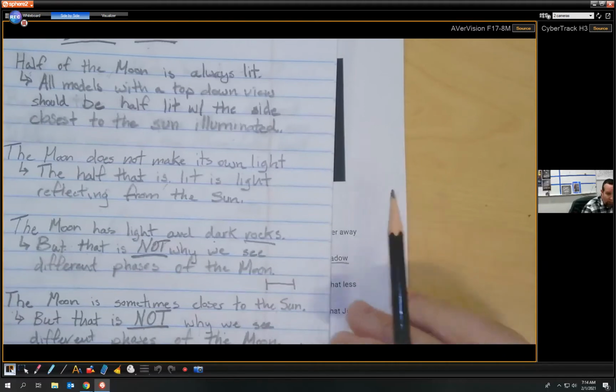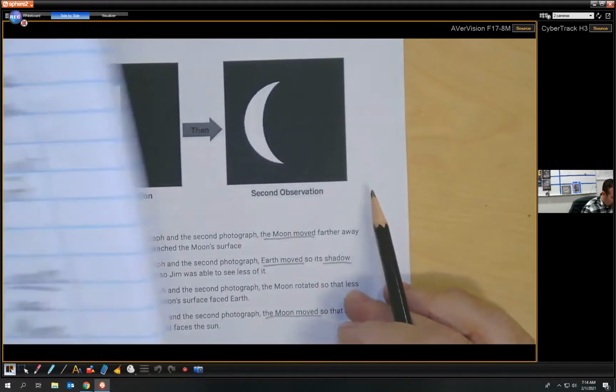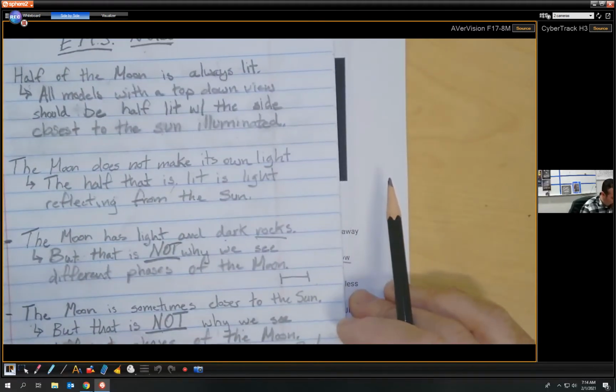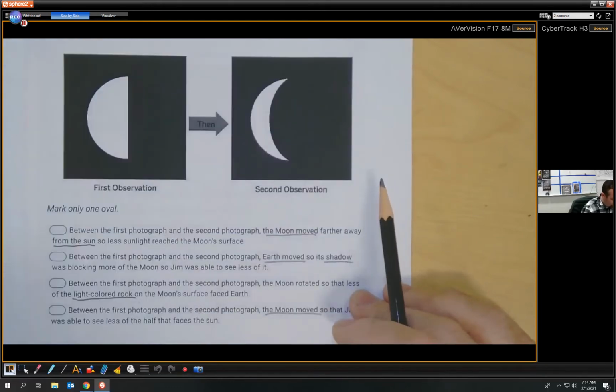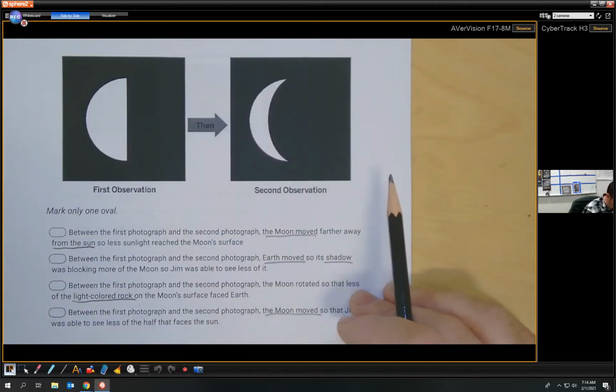That was one of our non-examples here. But it says in my notes here that is not why we see different phases of the moon, so we know that's a non-example too.